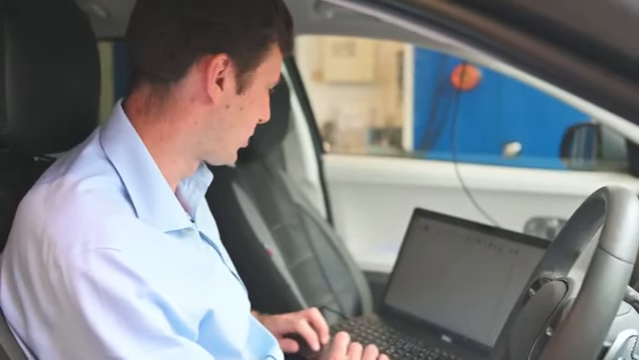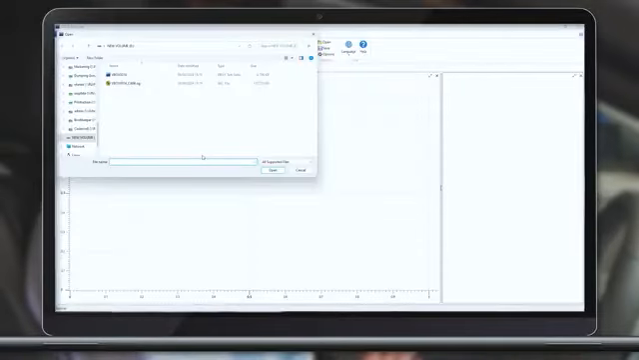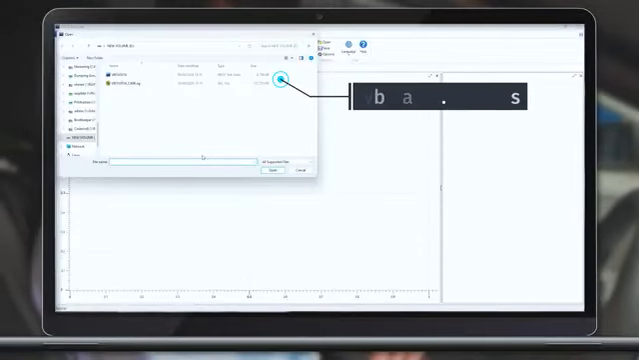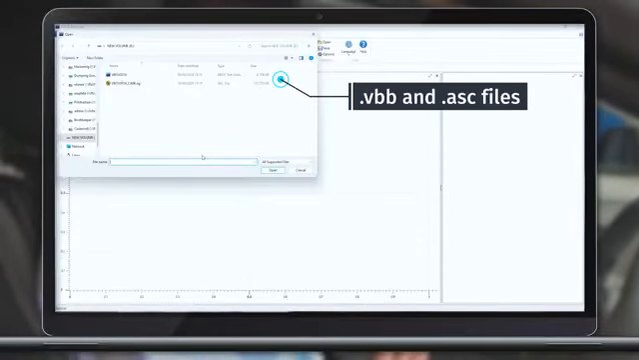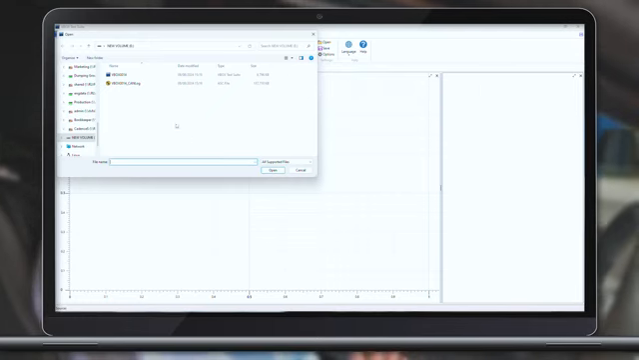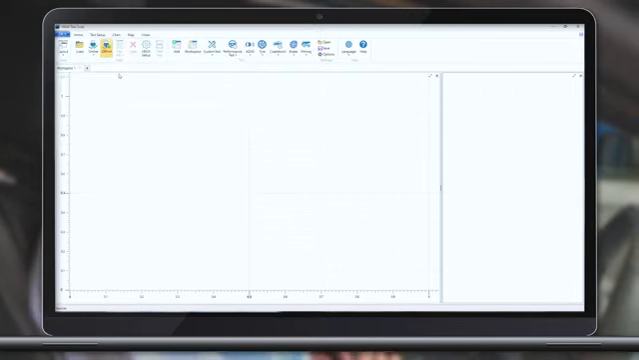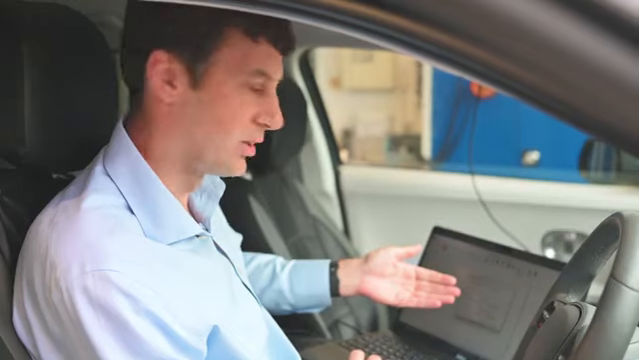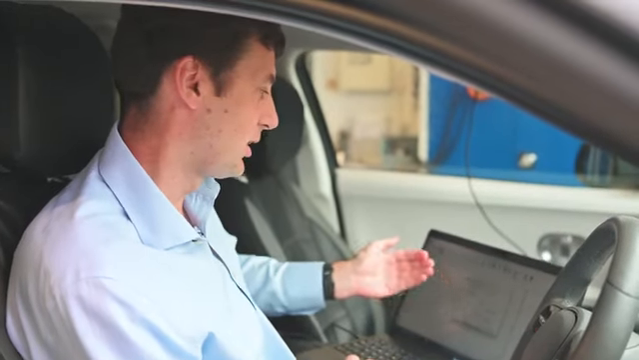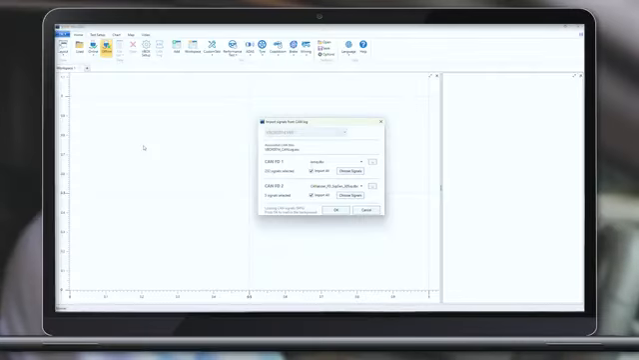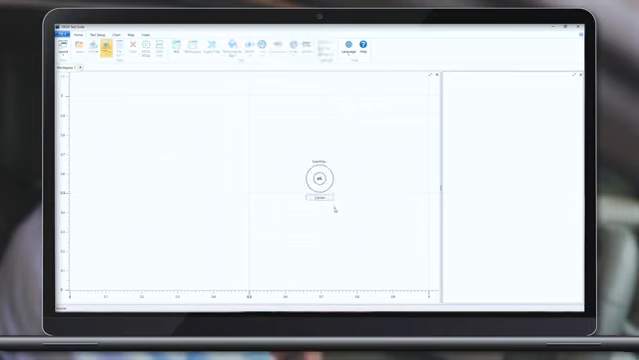So now we've completed our drive, we can load up our files that we've just created. We can see now we've got two files created, our normal Vbox data and our CAN ASC file. When we load our Vbox data, the CAN file will load automatically. We get a dialog box presented and we can pick which signals we might be interested in, or we can just load all of them from our DBC file.